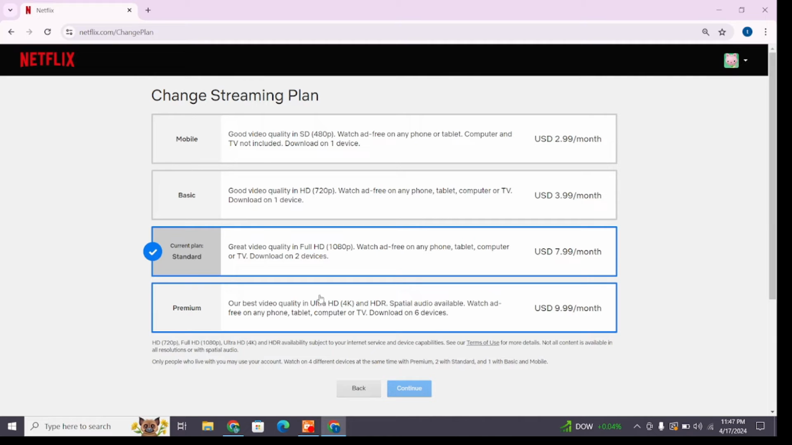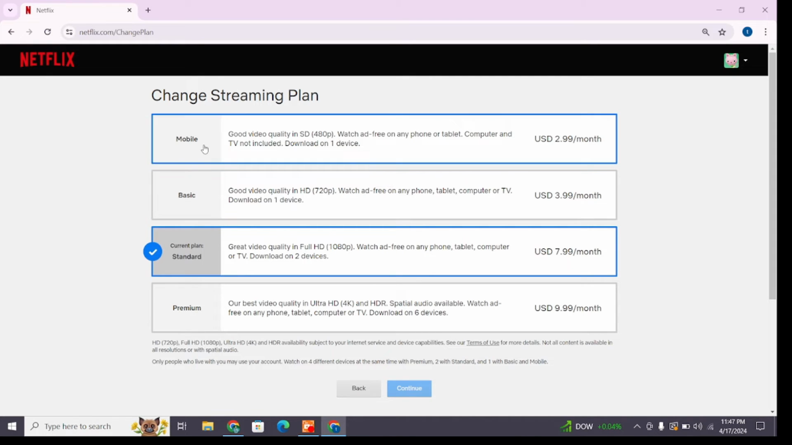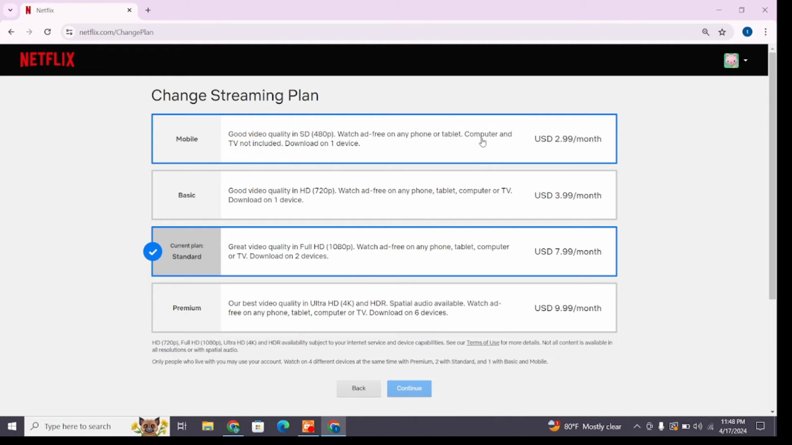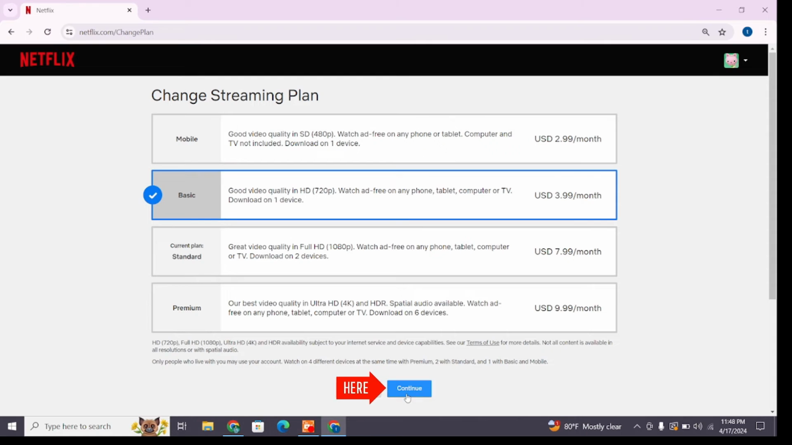Here you can see your current plan you have selected. Now if you want to change the plan, you can select other plans available here. Whether you want to switch to mobile, basic or premium, choose the one that best suits your need. Once you have found the plan that you want to change, then click on the plan and then click on this continue button right here.